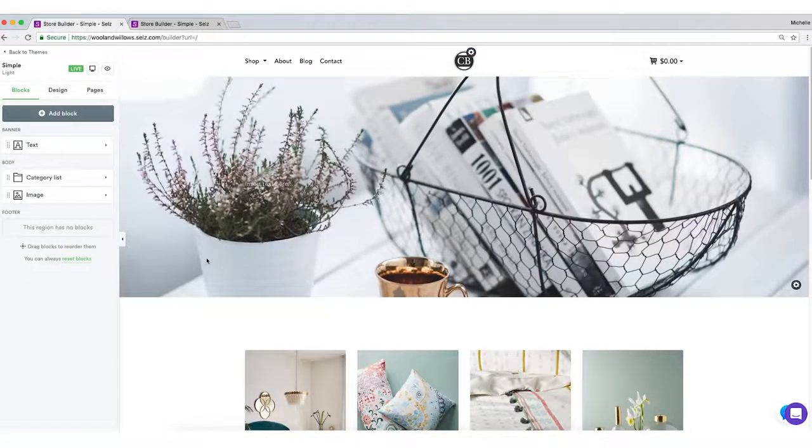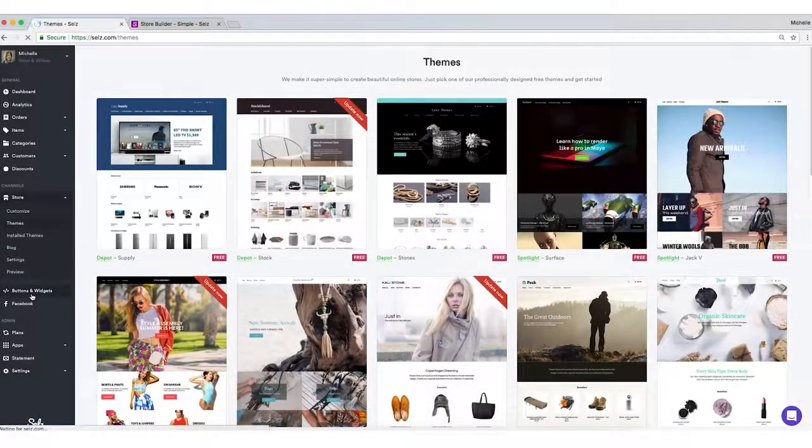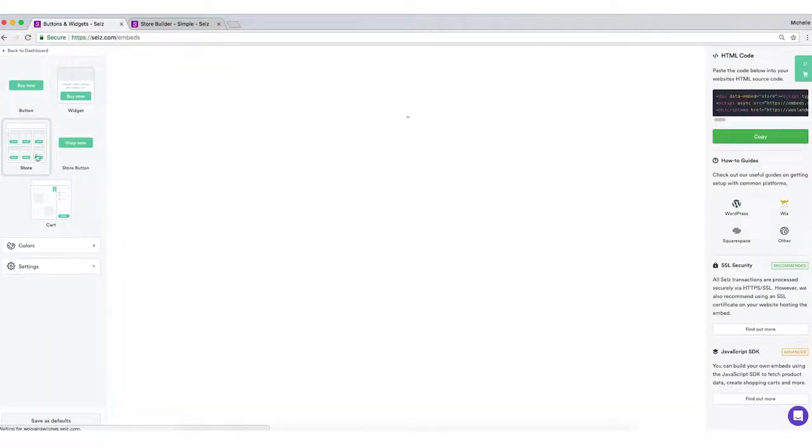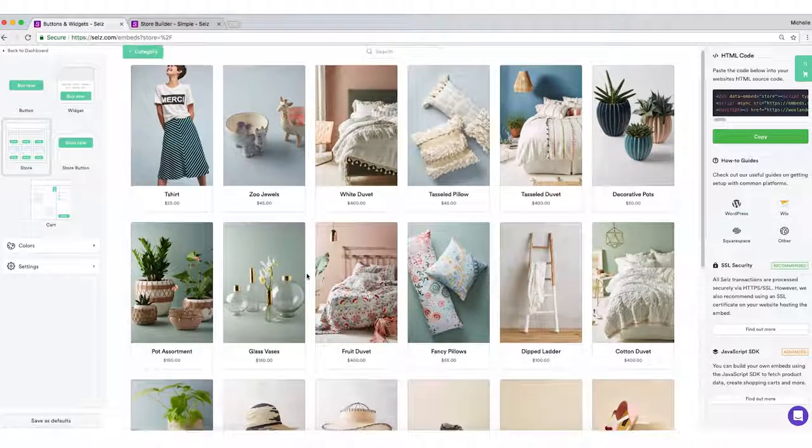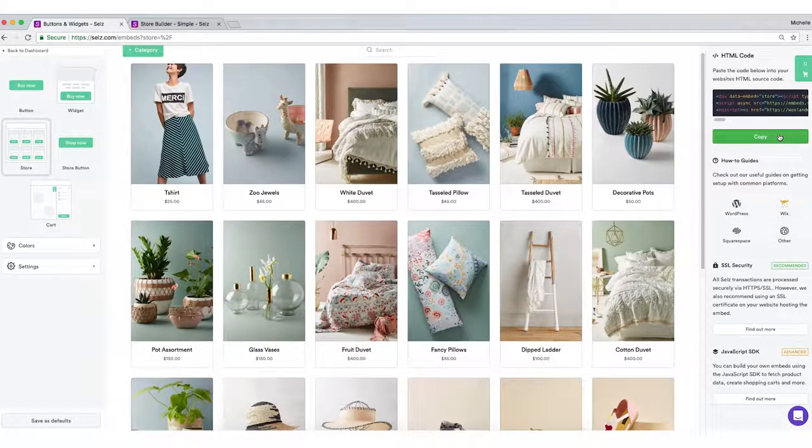I also wanted to tell you about your other options for selling your products online. If you already have an existing website, whether it be on WordPress, Wix, or Squarespace, or on another site, it's super easy to embed your products or your entire store into your existing website. You can go over here to the Buttons and Widgets tab. As long as your site or blog contains a text, HTML, or a code block, you will be able to add one of our buttons or widgets or an entire store directly to your site by copying a bit of code here on the right-hand side.